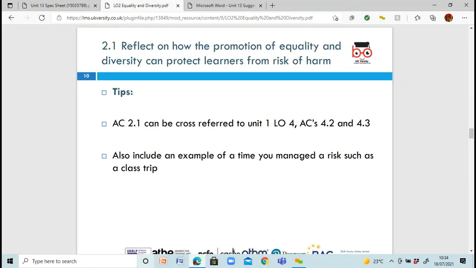So that's 2.1, and I've got a couple of tips for you. Now, if you've already done Unit 1, and I know some of you have and some of you haven't, this can be cross-referred to Unit 1. So it can be cross-referred to Learning Outcome 4, AC 4.2 and 4.3. It's where you actually talk, in that little section, about how you're going to promote equality and diversity, and what sort of steps you take to make sure that students are not being put at a disadvantage.